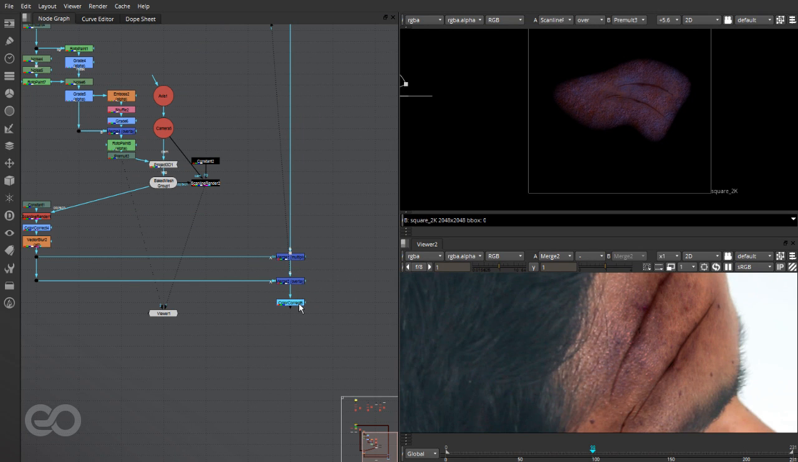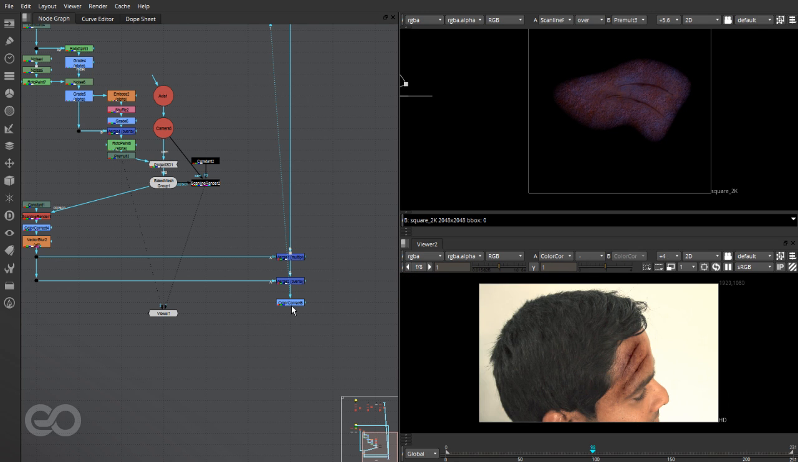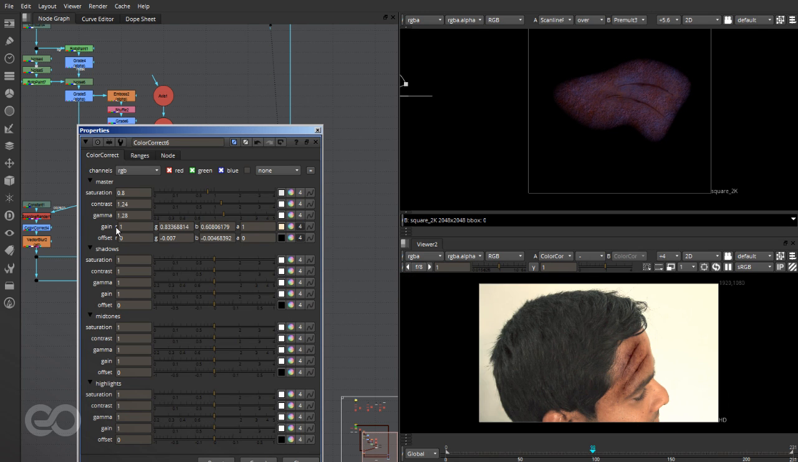Next, finally, I applied a simple color correct where I wanted to make the skin look a bit better, so I've added in this color correct and changed a bit of gain and offset to get whatever looks best.